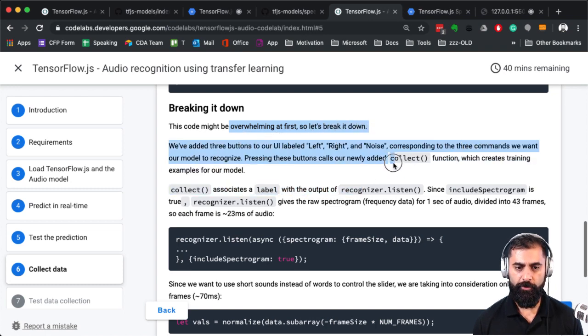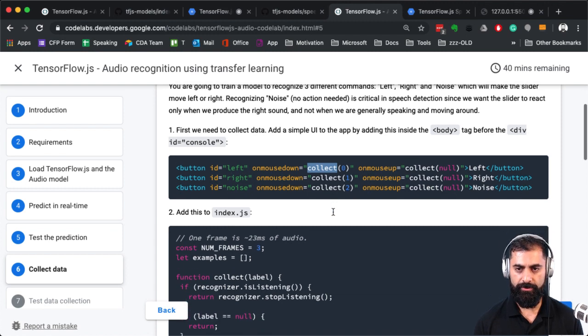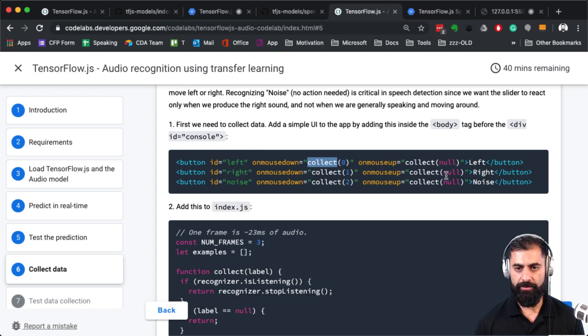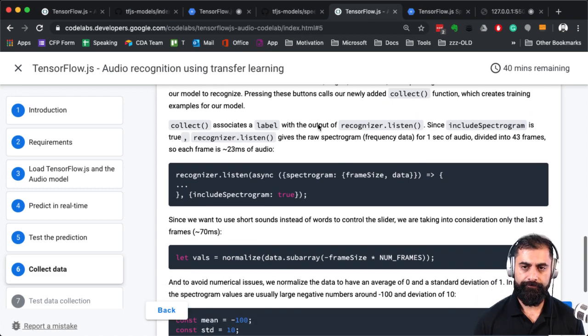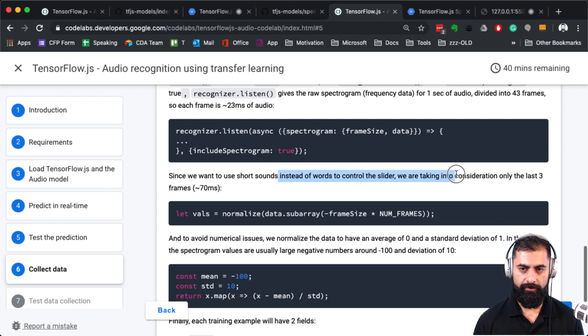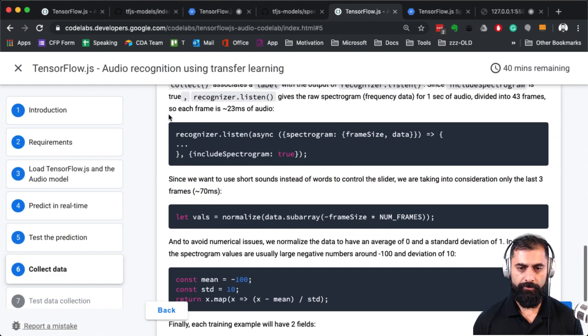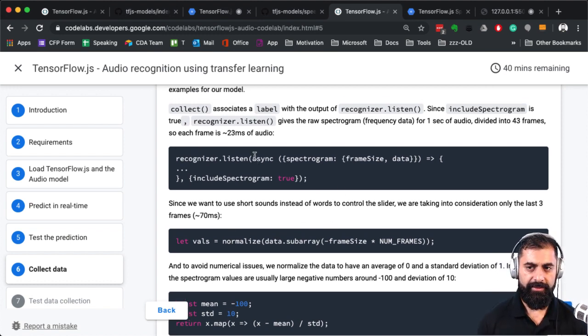We've seen that. Whenever we press the buttons, it calls collect. Yeah, on mouse down, collect 0, 1, 2. So left, right, noise. Left is 0, right is 1, noise is 2. On mouse up, collect null. Okay. All right. Fine. I think we're going to have to drop a breakpoint here. Okay. Oh, this is interesting to know. Okay. This is all right. I think let's read it.